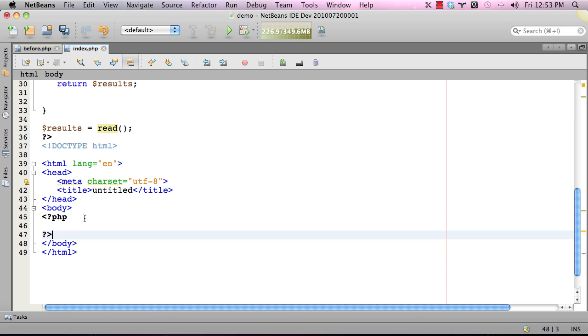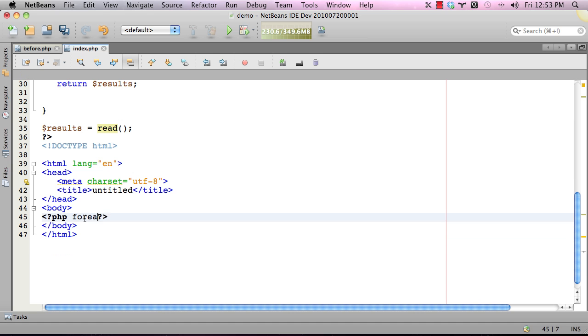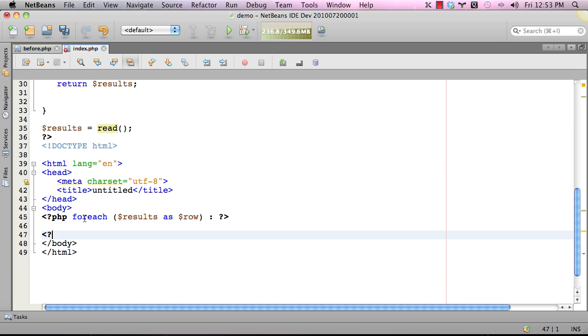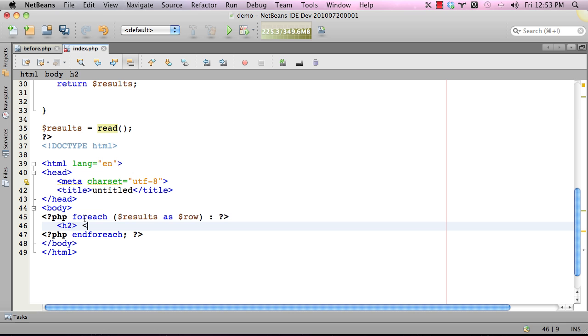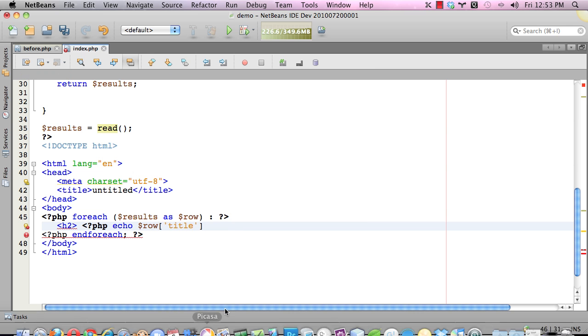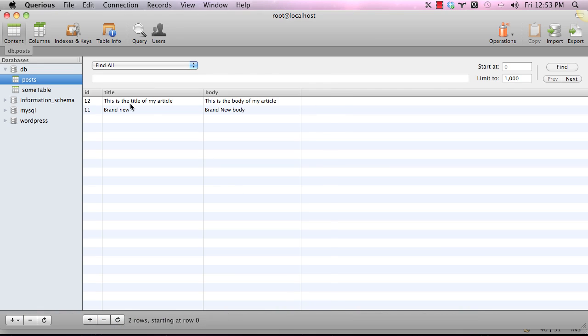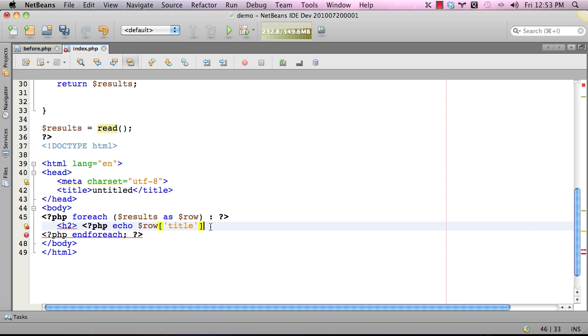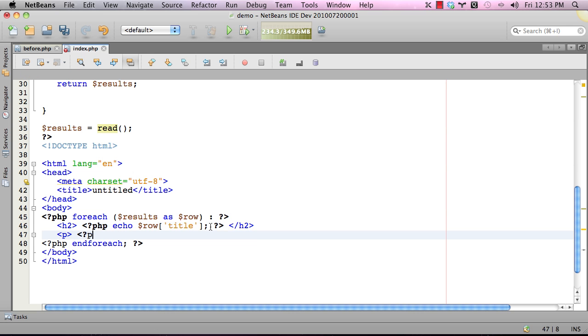So PHP, and why don't I say foreach results as row, and we'll end foreach at the bottom. And just for now, let's do PHP echo row. And now we have instant access to each item in the database. So we have access to ID, title, and body. So let's echo title. And we'll also do the body as well.